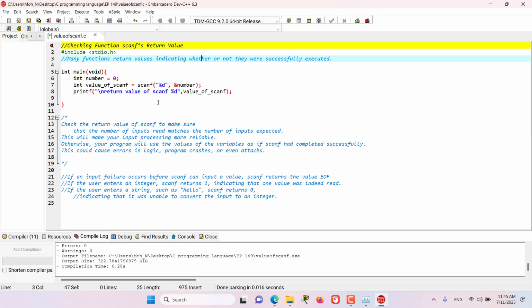So to illustrate this fact, I have created a program in here. This program will read an integer value from the user, then it will store it in this variable, and at the end it will print the value that was returned by scanf. Now let's go and run this program.